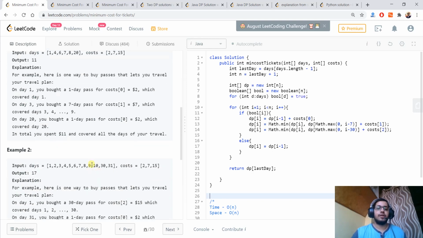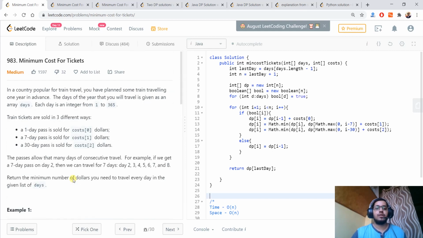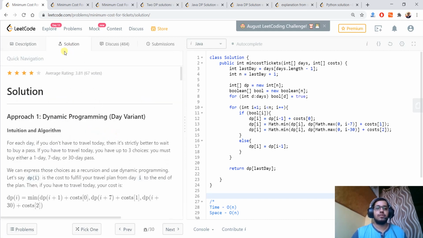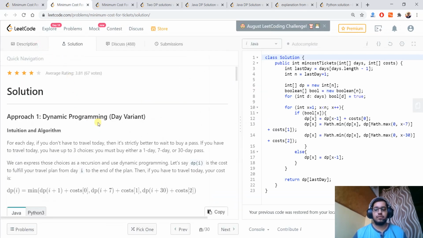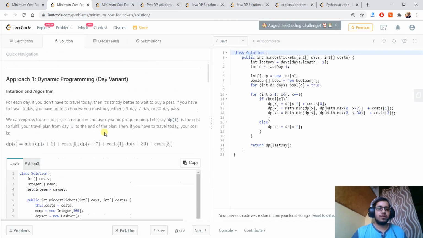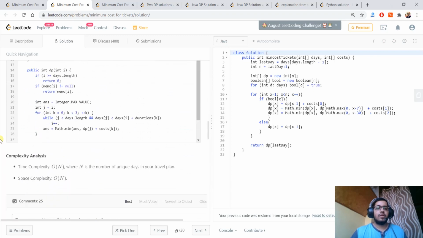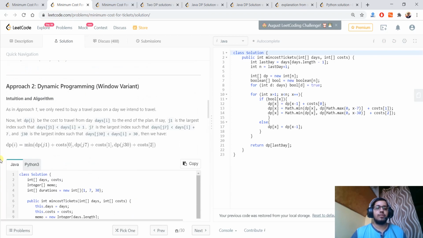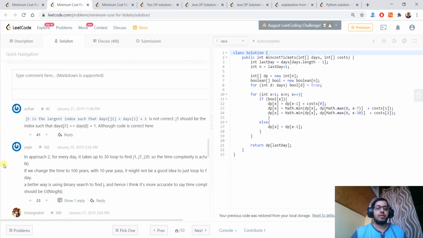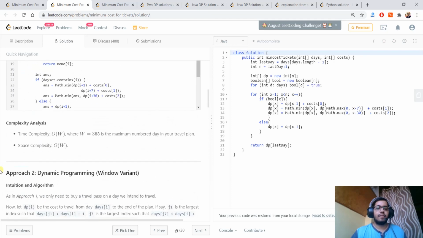And if we are not able to solve this question, then we can also check the solution. So in this also we can see that they are using dp, and both of them are linear time, and here they have considered the total number of days instead of this n.